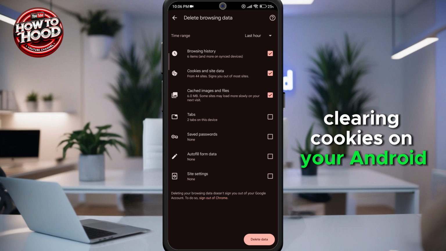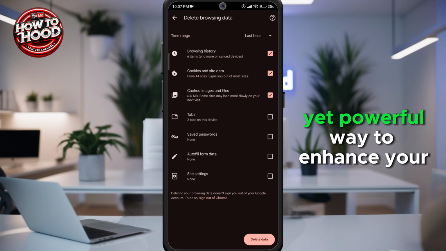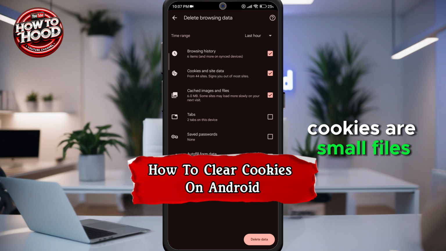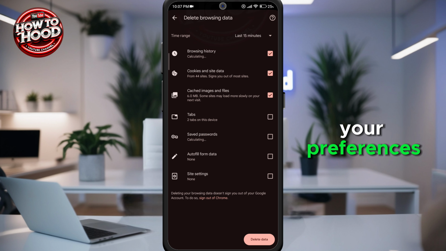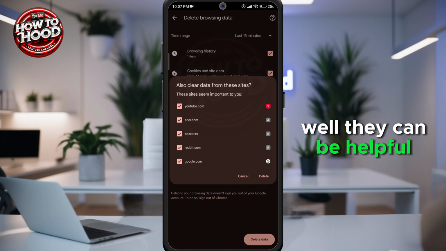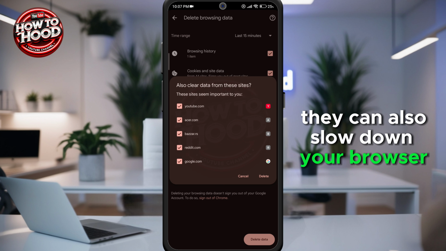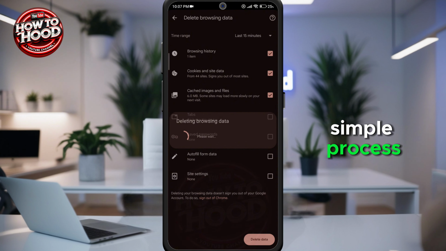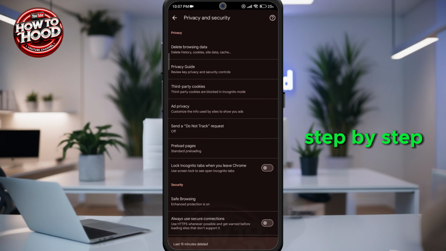Clearing cookies on your Android device is an easy yet powerful way to enhance your browsing experience. Cookies are small files stored by websites to remember your preferences, login details, and other settings. While they can be helpful, they can also slow down your browser or cause issues over time. Fortunately, clearing them is a simple process, and I'll guide you through it step by step.